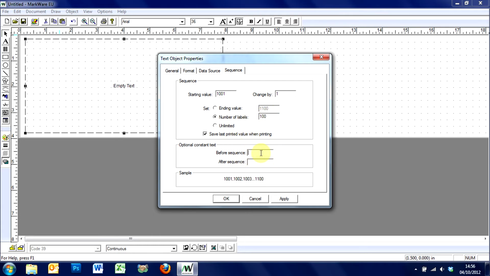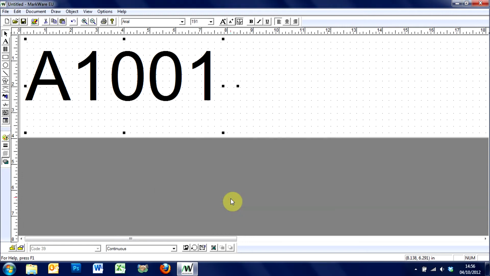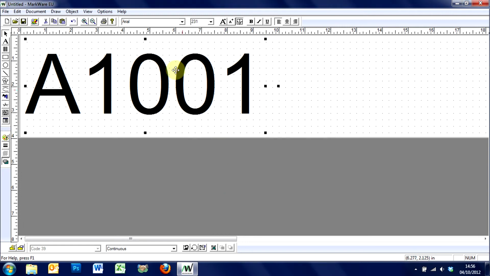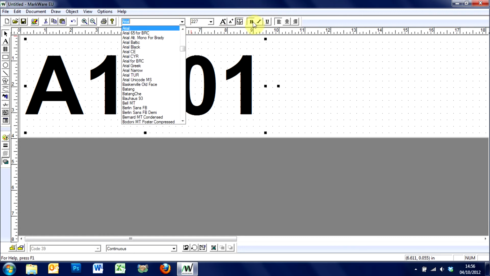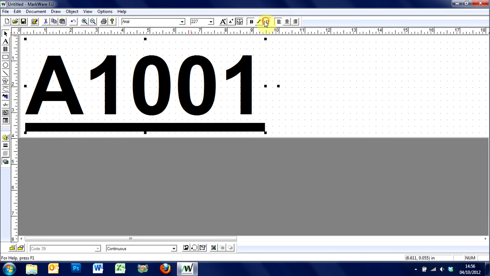And then finally, you can add something before or after the sequence. So if we wanted a character before the sequence, A as an example, that would give us the results you see there. So we'll apply that, close. We can still make the text bigger, apply the usual font style and the formatting options as normal.